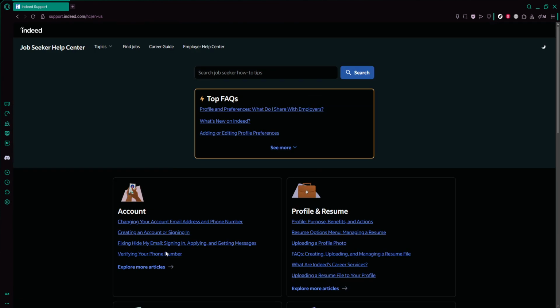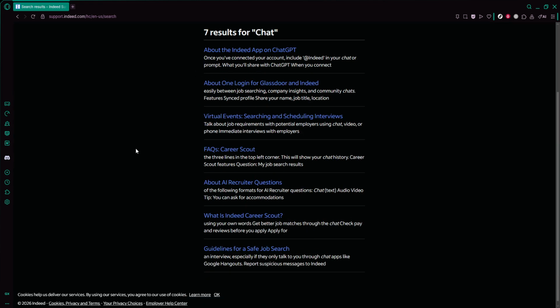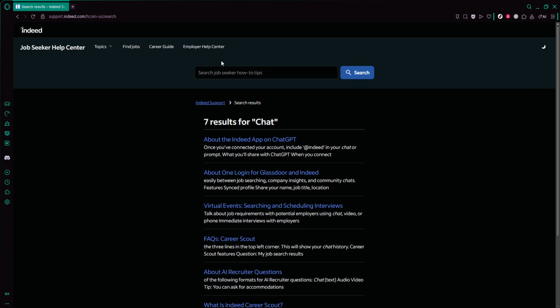Once the chat window opens, you'll be guided through a series of prompts. These prompts are designed to understand what kind of help you need. You might be asked to pick a category, describe your issue, or confirm details about your account. Answer each question as clearly and briefly as you can. This helps the system either provide an automatic solution or route you to the right support agent.